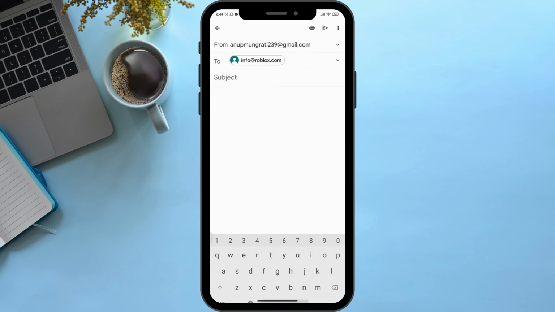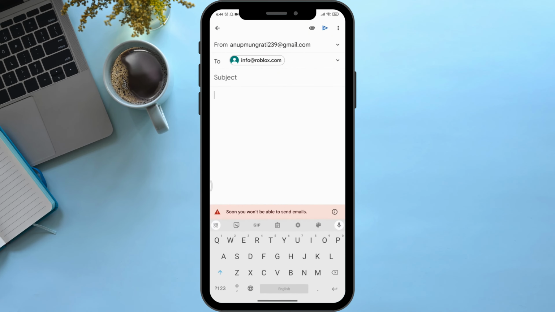Then wait until you will be redirected to the Gmail application. Then here briefly describe your problem that you are dealing with. After that, simply click on the send button on the top right corner. Then within couple of hours or within couple of days, the team Roblox will reach out to you and give you an appropriate solve for your problem.